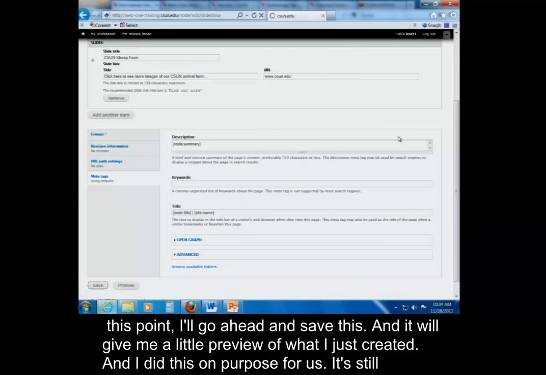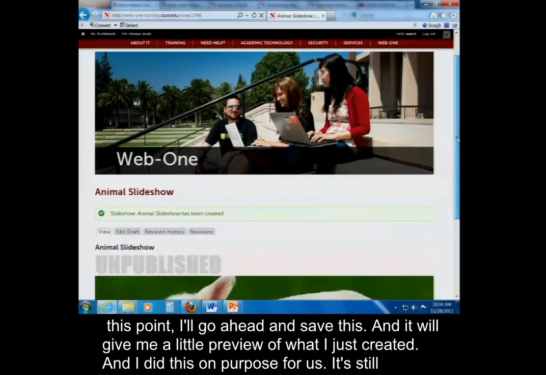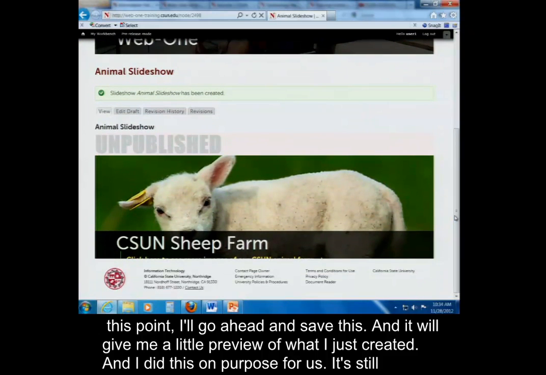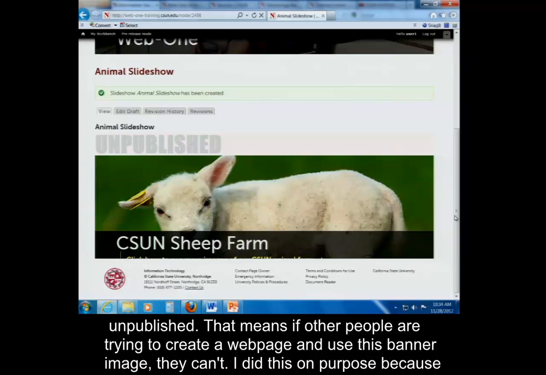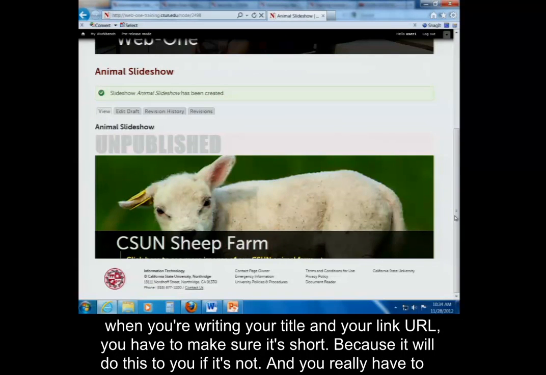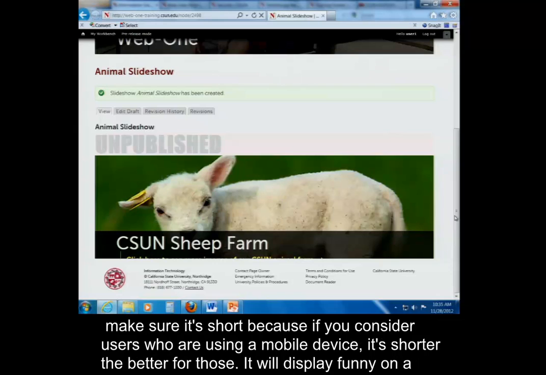And it will give me a little preview of what I just created. And I did this on purpose for us. So it's still unpublished. That means that if other people are trying to create a web page and use this banner image, they can't. And I did this on purpose because when you're writing your title and your link URL, you have to make sure it's short, because it will do this to you if it's not. And you really have to make sure it's short, because if you consider users who are using a mobile device, shorter the better for those, because it will display funny on a mobile device too if the information is too long. So the font size is automatic?